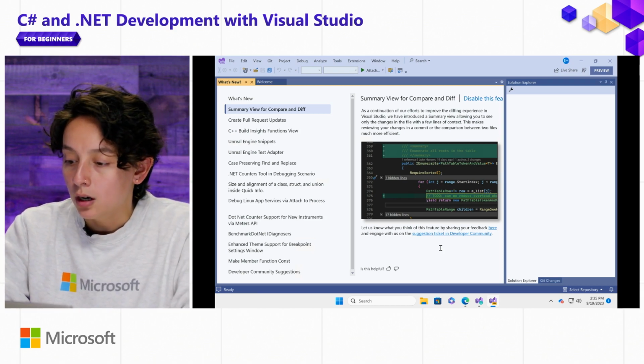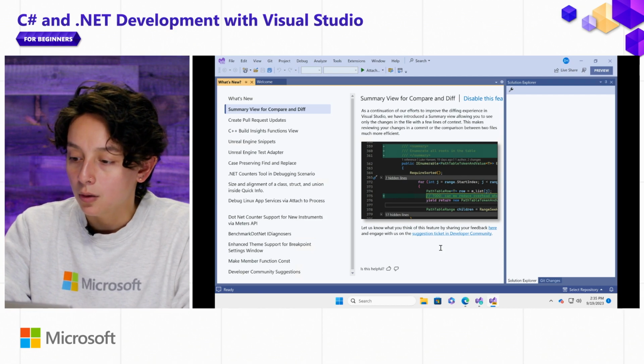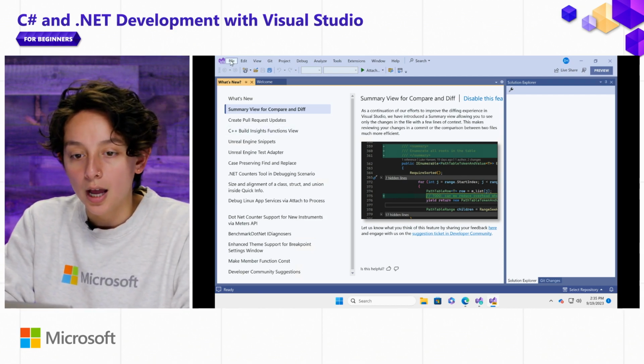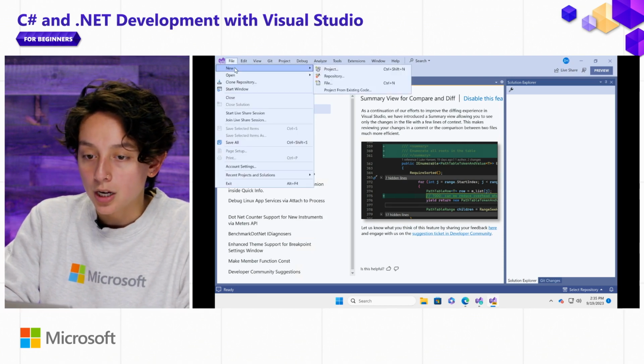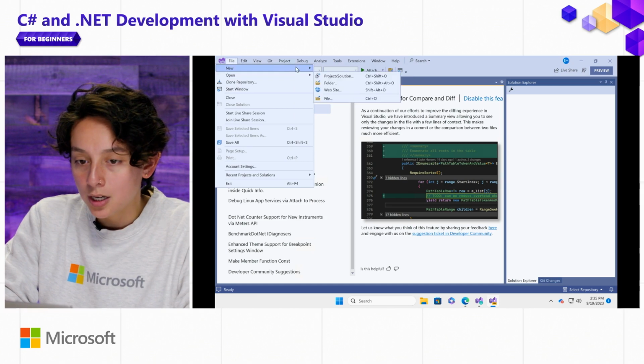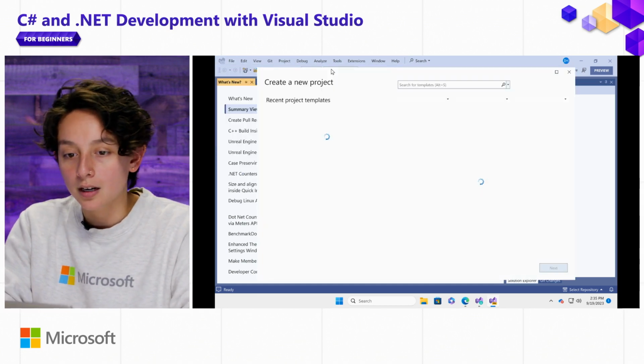Once you are all ready to go with your installation, you can go ahead and create a new project. So I'll go File, New Project. I might be going a little too fast there. There we go.